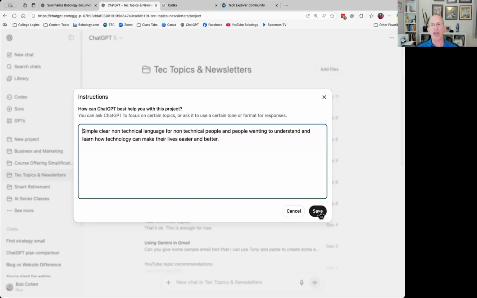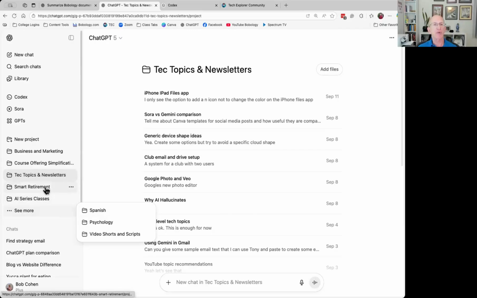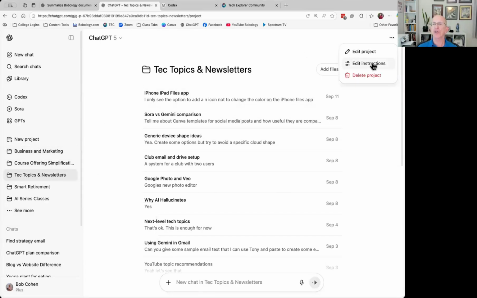If I want to make sure that it understands and will come back with responses that always have this capability, I'm going to make sure that I use a project. And I have that in the paid plan. I don't necessarily have that in the free plan. When I was developing a series of AI classes or doing things on smart retirement or looking at simplifying my website or doing things on business and marketing, you have the ability in a project to give it and edit the instructions. I can keep on adding and providing instructions.